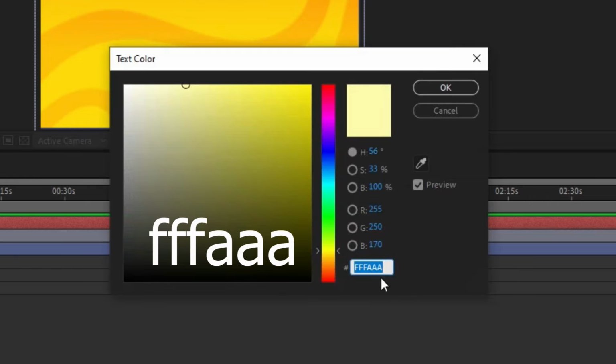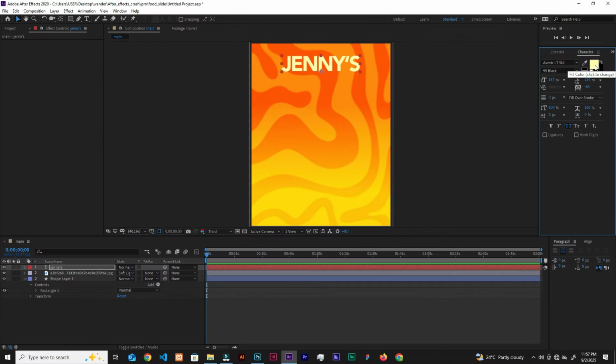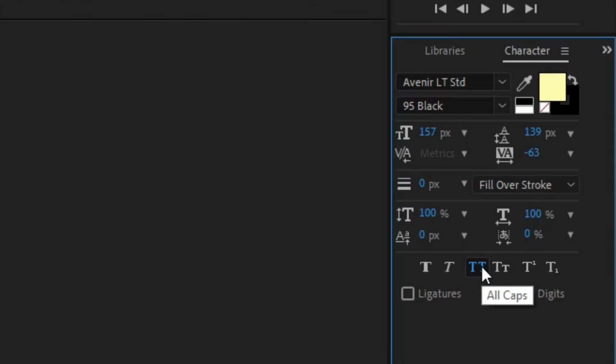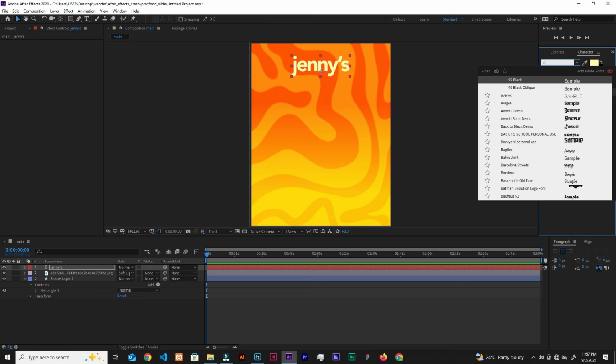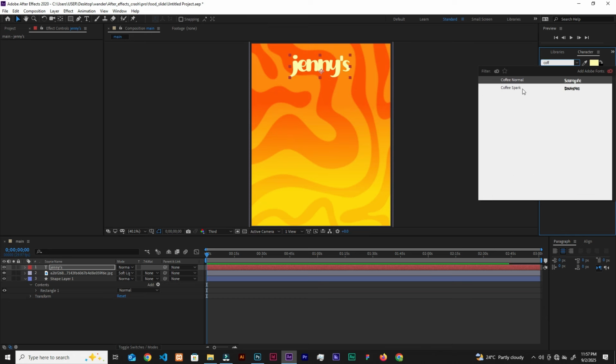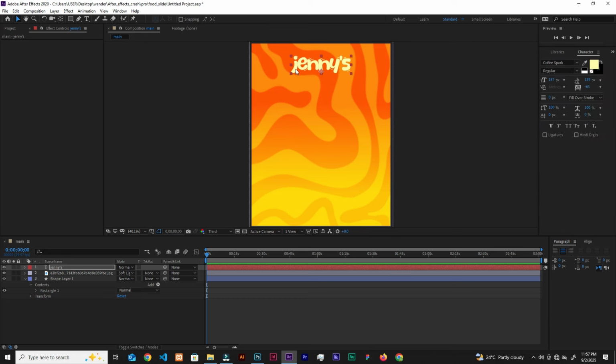So the color code is FFFAAA. All right, click OK. Triple F, triple A. And with this, I'm going to turn off all caps. The font that I'm using right here is Coffee Spark, and I'm going to change only the J to a capital. So we got Jenny's there, and over here we can increase the size of that Jenny's.